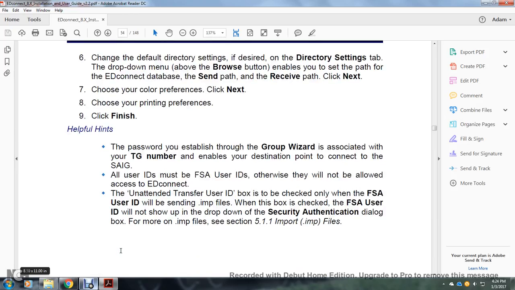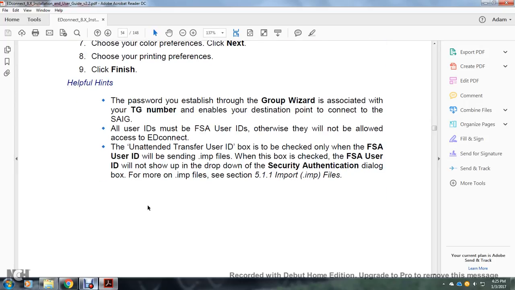The password you establish in the group wizard is associated with the TG number that enables you the destination point to connect with the Student Aid Internet Gateway. All user IDs must be Financial Student Aid user IDs, otherwise they will not be allowed to access Education Connect. The unintended transfer user ID box is checked only when the Financial Student Aid user ID will be sending IMP files. When this box is checked, the Financial Student Aid user ID will not show up in the drop-down security list of the Authentication dialog box. For more on IMP files, see Section 5.1.1, Import IMP files.